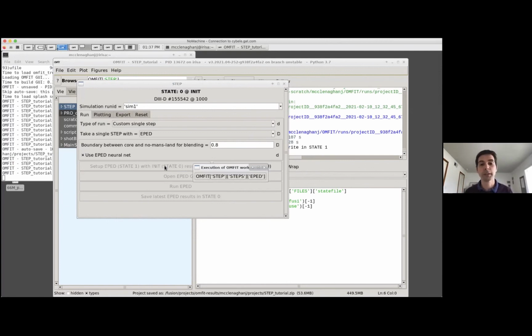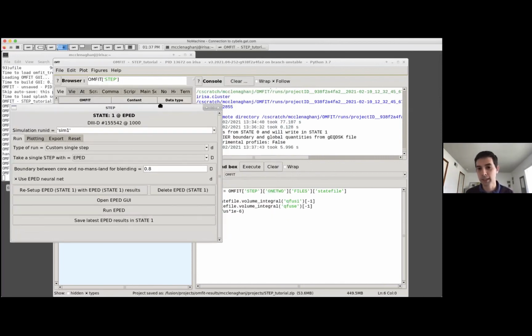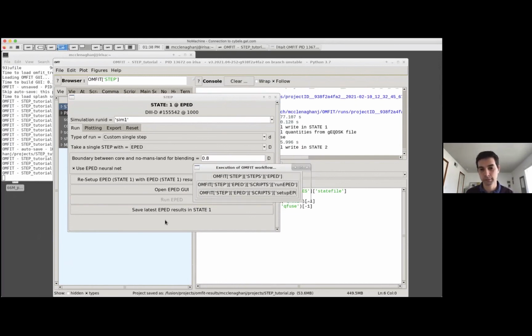So then in this custom single step, there are three different things you have to do. First, you set up EPED to run, then you run EPED, and then you save it as the next state. So I just set up EPED to run based on the initial ODS, and then I run EPED, and since I have the checked EPED neural net, it should just run the EPED neural net.